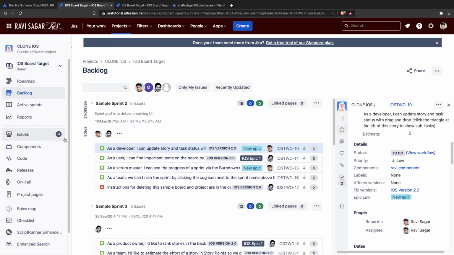Now, what I wanted to show you is that, let us say you're looking at one of the sprints which is completed, but not all the issues were finished in that particular sprint, and those issues were moved to maybe another sprint, and that happens. It is a very realistic scenario.